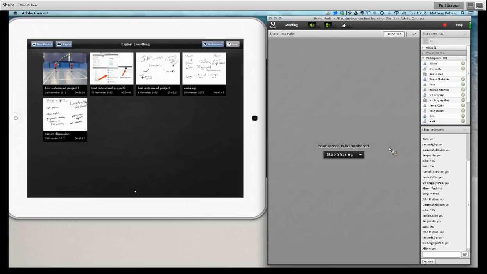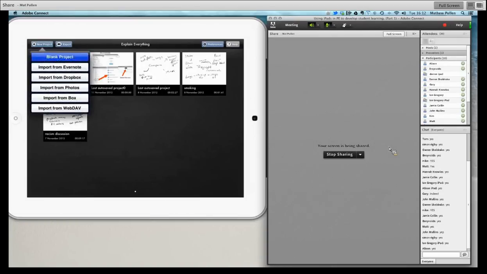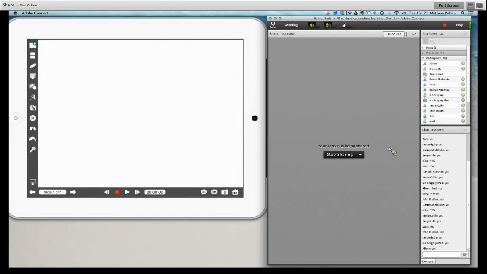So if I just go to New Project and Blank Project, you can see that that's your basic setup, very similar to how an interactive whiteboard might look, but for a lot less the price. How do I use this in the classroom? I can record everything that I'm doing, so you can see down the bottom of the device there's a red circle. If I click on that, everything that I then do on the whiteboard is recorded.